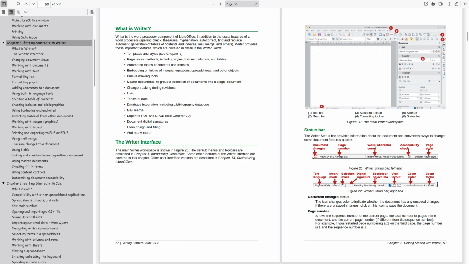Document changes status. The icon changes color to indicate whether the document has any unsaved changes. If there are unsaved changes, click on this icon to save the document. Page number shows the sequence number of the current page, the total number of pages in the document, and the current page number if different from the sequence number. For example, if you restarted page numbering at 1 on the third page, the page number is 1 and the sequence number is 3.